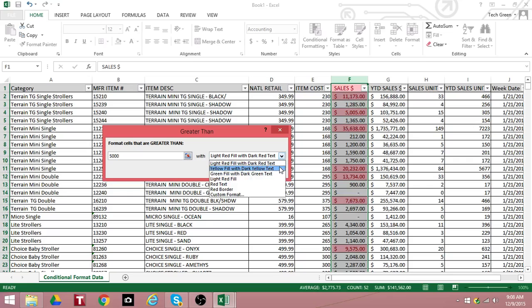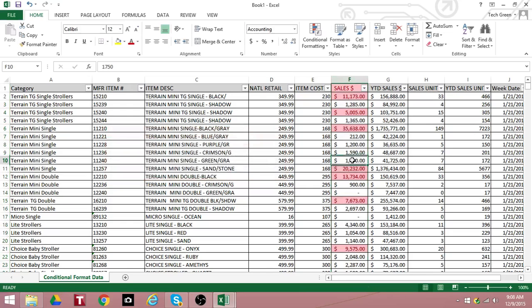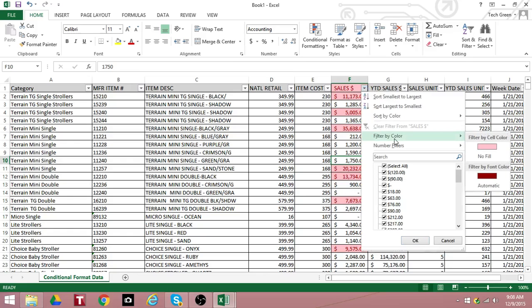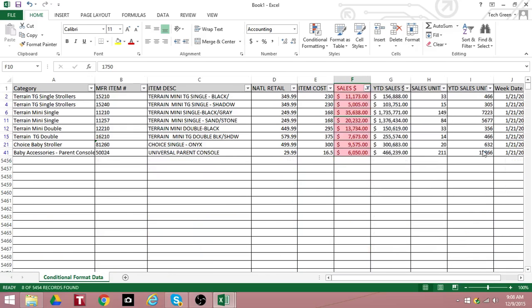There are other highlighting options that you can use, or you can create your own. But I usually just default to the first and hit OK. And then here's the information for me. In red is all the current sales per category that had a sale greater than $5,000. Now I can easily just go in and filter it by color. And so I'm only looking at sales greater than $5,000. And this is the information I want.